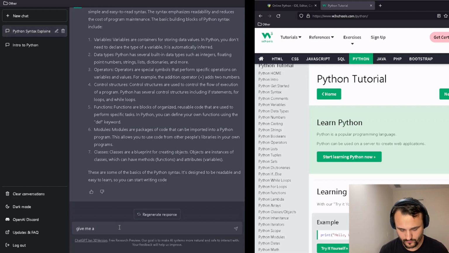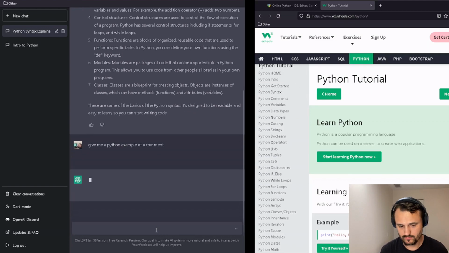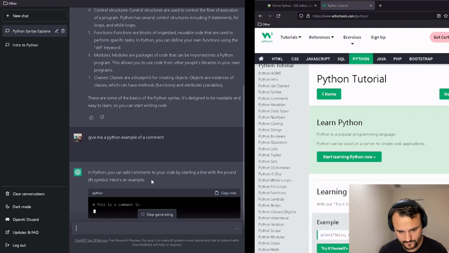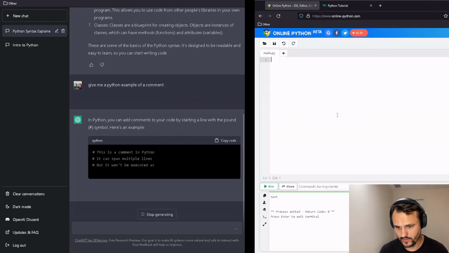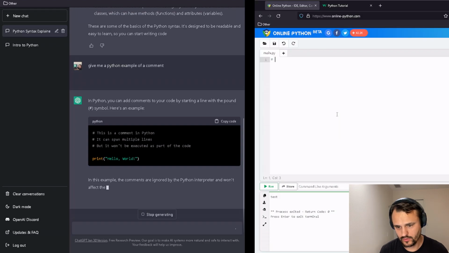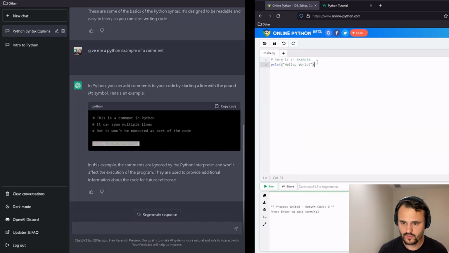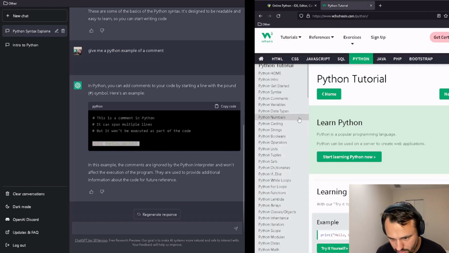Give me a Python example of, actually going down the list, would be the comments. For a comment, you start the line with the hashtag. Here's an example. So let's go back to the IDE. Here is an example. Run that. And you see nothing because it's a comment. And then it says print hello world. Let's run that. Print hello world. Jumping ahead of ourselves a little bit here with the print, but that's all right.